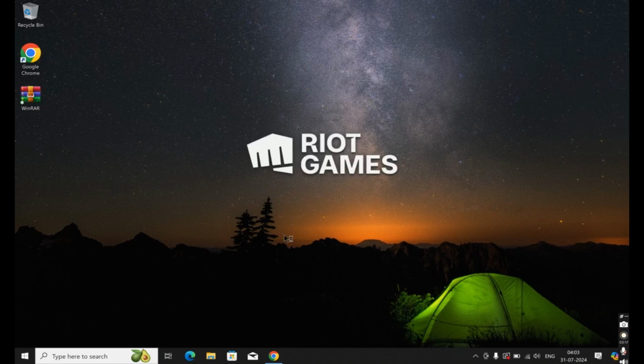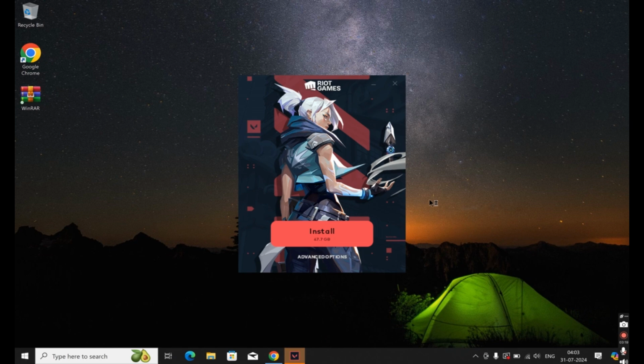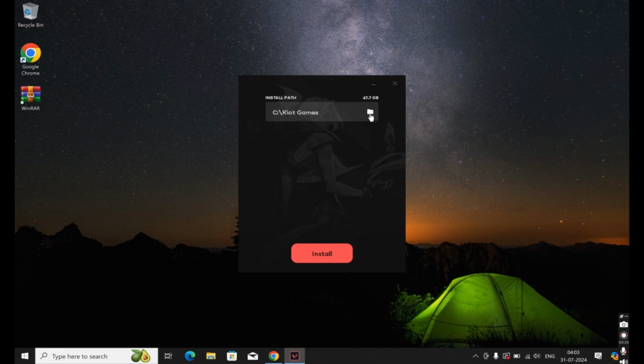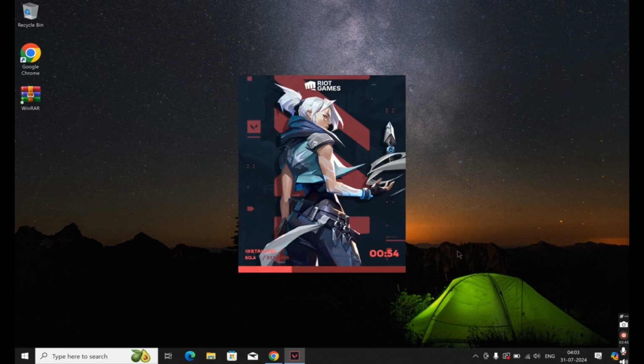Then, as you can see, we've got this big screen here saying Riot Games. And we've got Valorant. All you need to do is click on advanced options. And here you can change where it's installed to. And I'm going to hit the install button, just like so. And it's now installing. This first download here is essentially the Riot Games launcher. And this is how you're going to launch Valorant. So sit back and wait for it to finish.